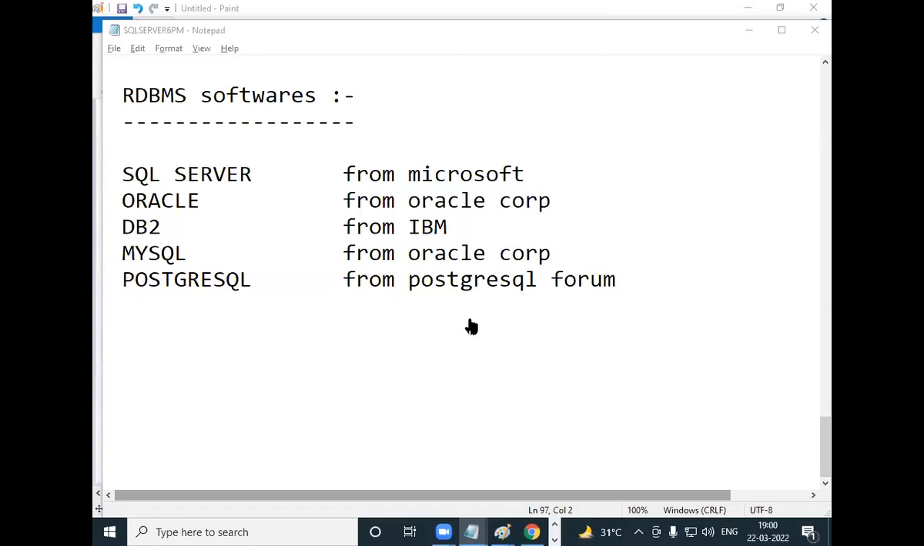No. SQL is one of the RDBMS. Two-wheelers are there, a number of two-wheelers are there. Activa is one of the two-wheelers. Like that, SQL Server is one of the RDBMS.